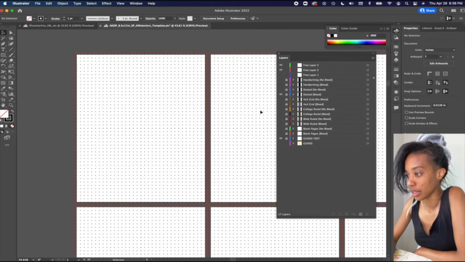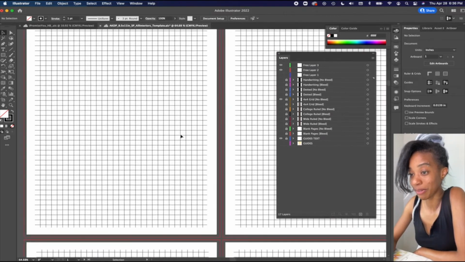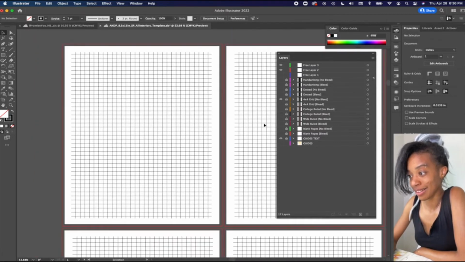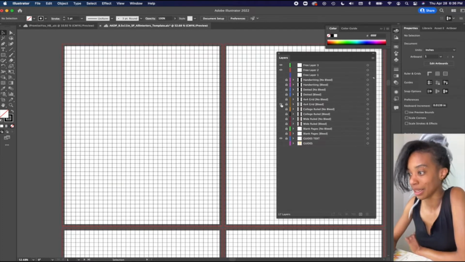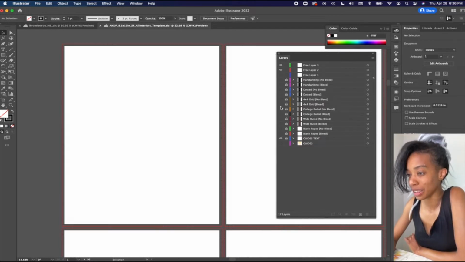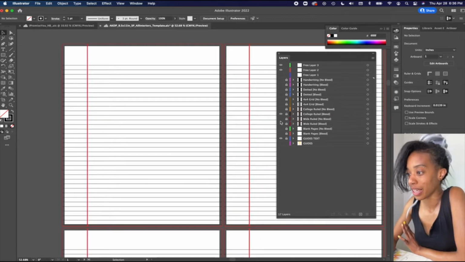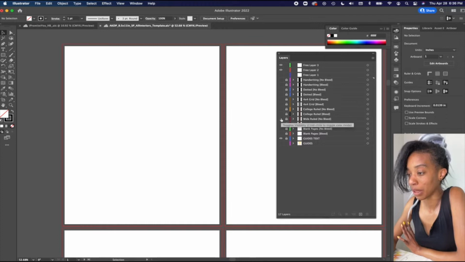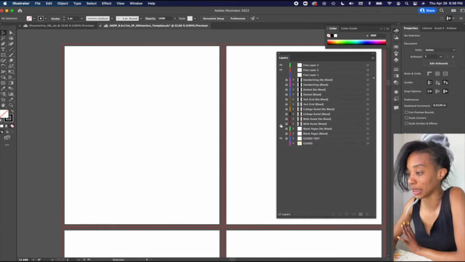And let's see, we have grid pages, one of my personal favorites. Grids with no bleed and bleed, boom. Then we have college ruled paper with no bleed, with bleed, and then wide ruled paper, no bleed, and bleed.